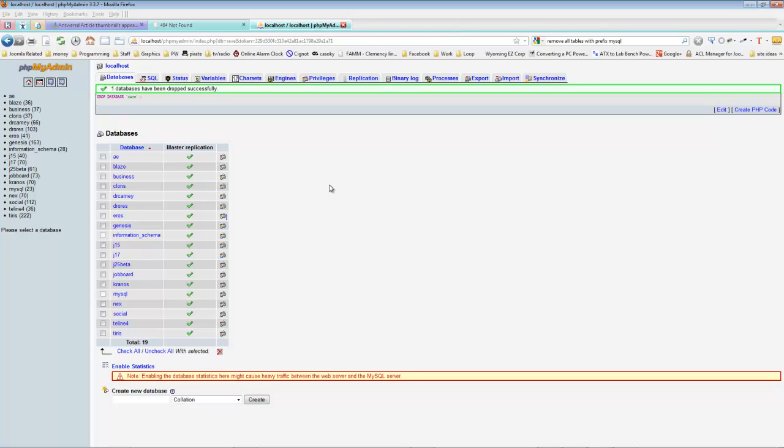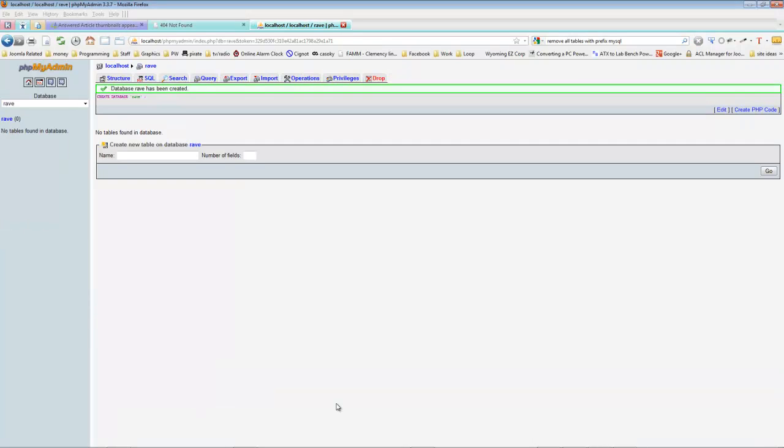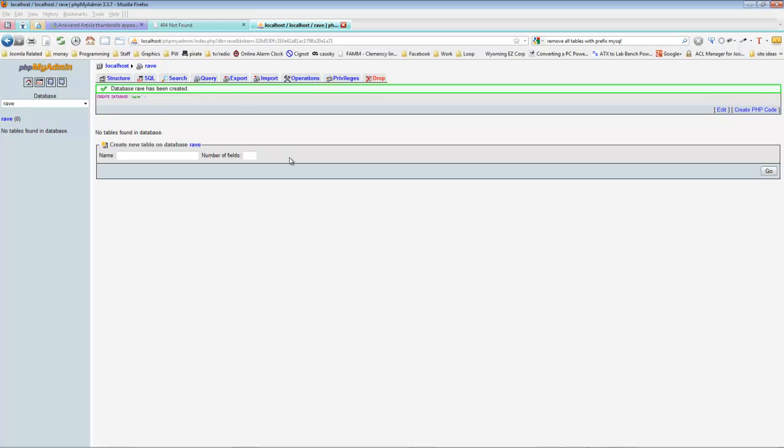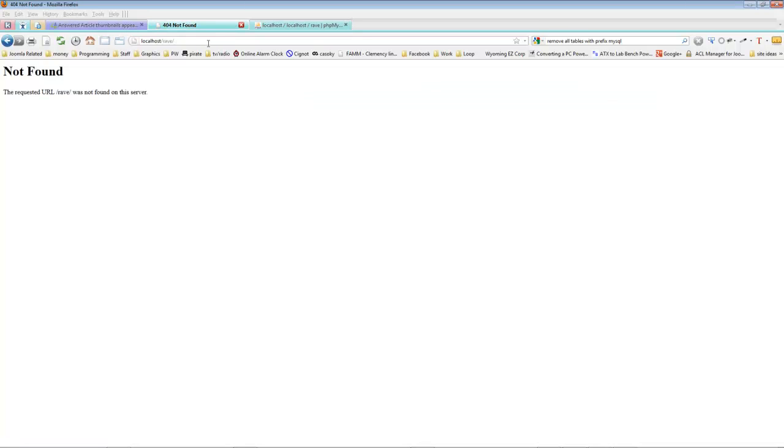So we can close all this. Now we need to create our database. So creating a database is very simple. You open phpMyAdmin. If you're using cPanel, do it through your database wizard. Give it a name. In this case, I'm going to name it Rave. Okay, so our database is created. Now let's go ahead and do our install.